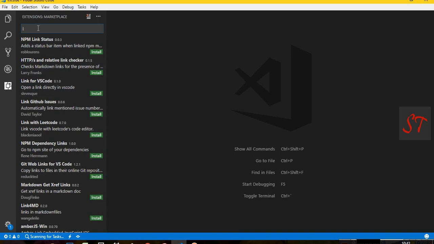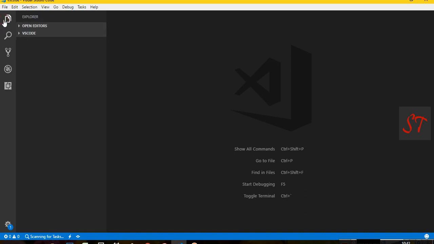Okay, so let's start with this Explorer. So in the Explorer panel you can see you have two panels, Open Editors and VS Code. So Open Editors is to display some recent or some opened files recently, and in the VS Code panel here you will be shown the project with some files that you will have. So let's import one blank project.